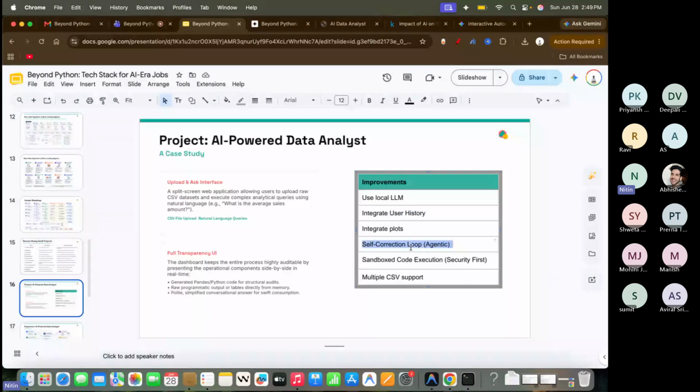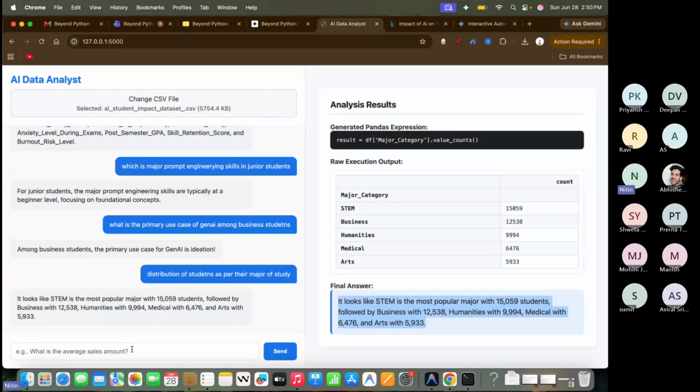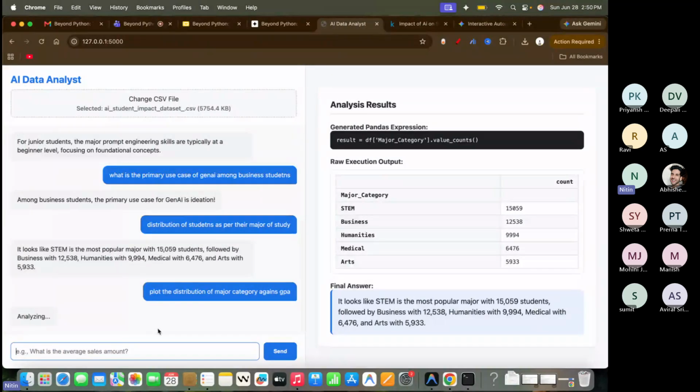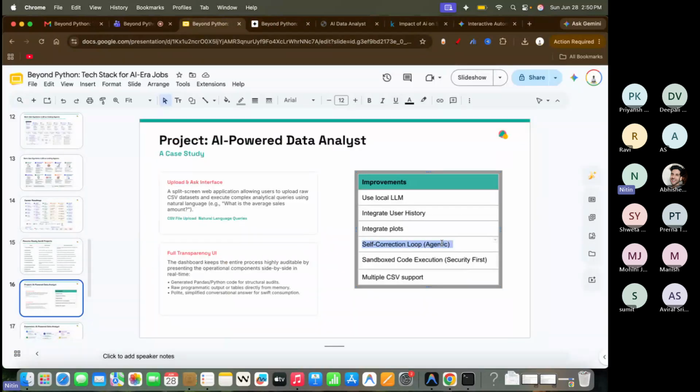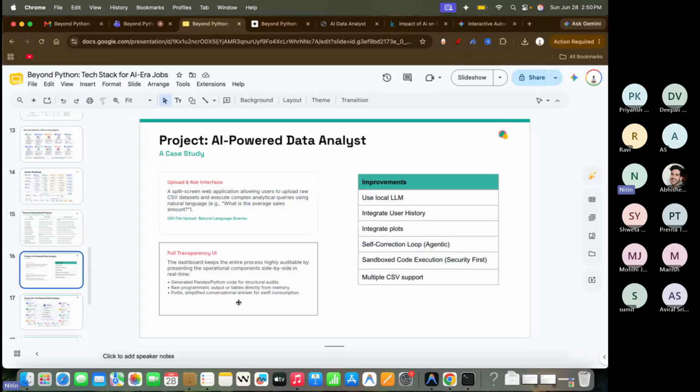Agentic, let's suppose the system wrote some code and the code execution failed. So there will be some error visible here. Let's suppose I ask a tough question, let's say, plot the distribution of major category against GPA. This is a complicated question. Maybe the LLM tries to write some code to plot something. We do not support plotting currently, so there is some error; there is a library that is not installed. You can write an agentic system to do a self-correction loop. Maybe if the package is not installed, it will install the package and then execute the code. These are all doable because this is how modern systems do that.